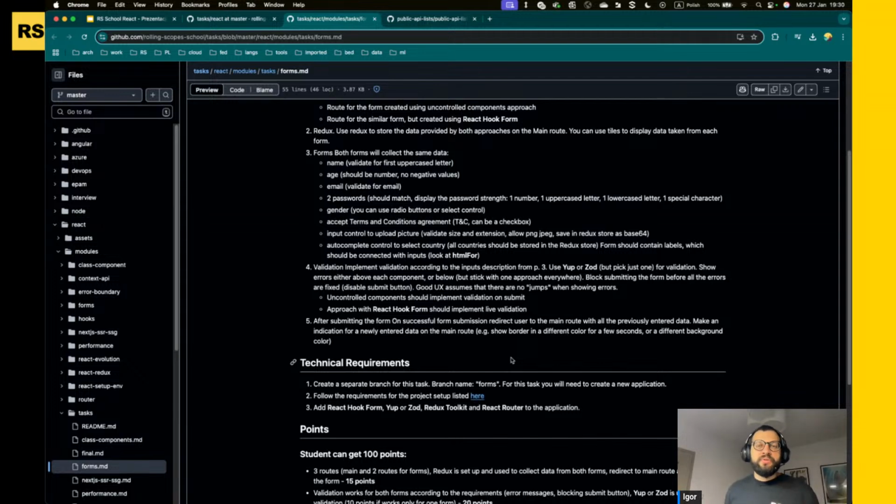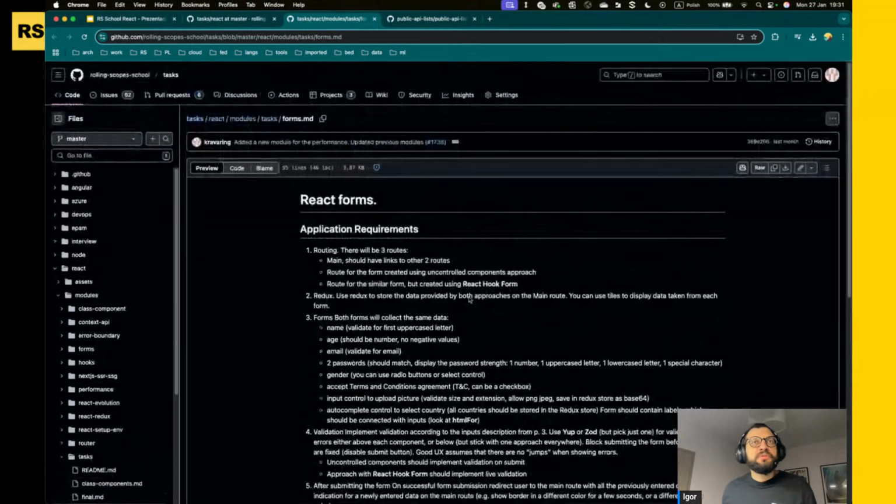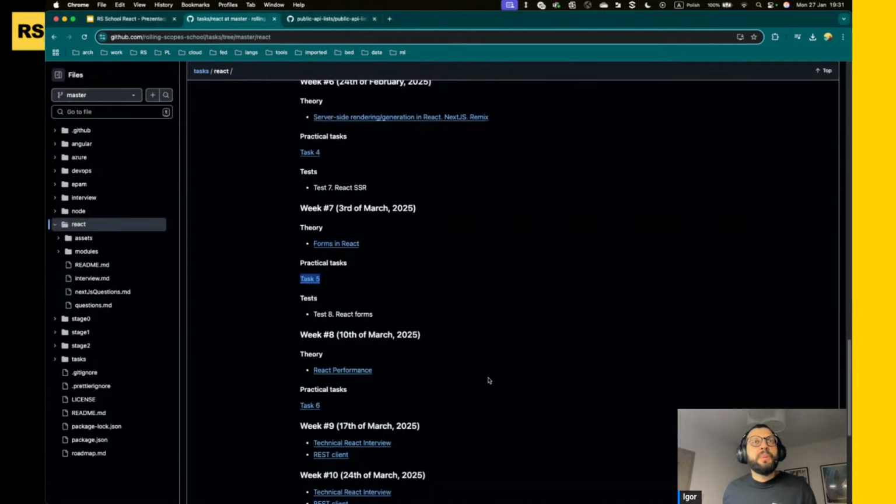When you submit the form, you should be redirected to the main route, and the main route should contain previously entered data, again with the help of your Redux store. For the newly entered data, you should do some kind of indication. For example, the data you entered last should be highlighted when you go back to the main route after the redirection. Again, we don't see any issues with the task, so just one week on it.